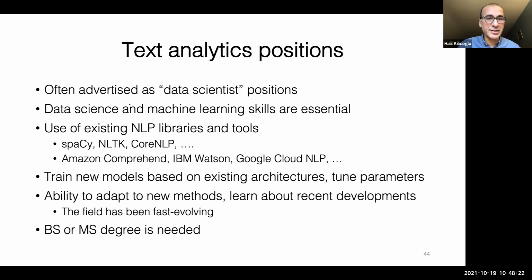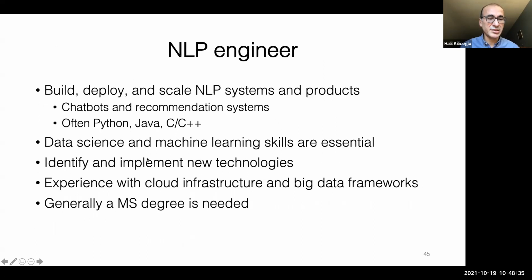But as a data scientist, you're expected to be able to adapt to recent developments and be up to date on what's being developed. Generally an MS degree would be needed, although a student with a BS degree with some background or experience could get some of these jobs as well.